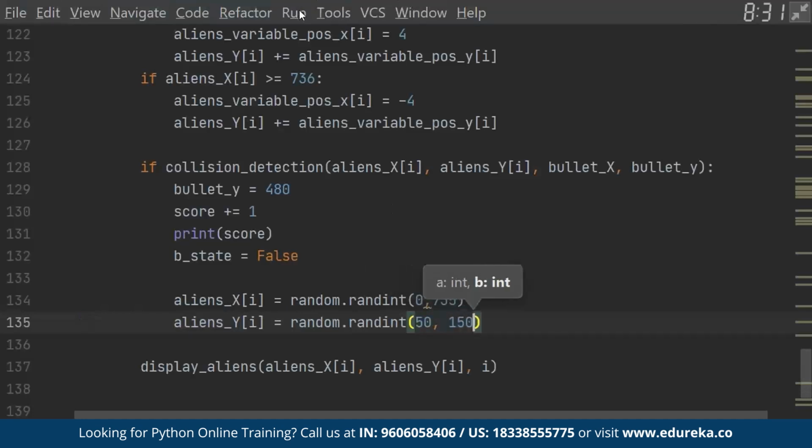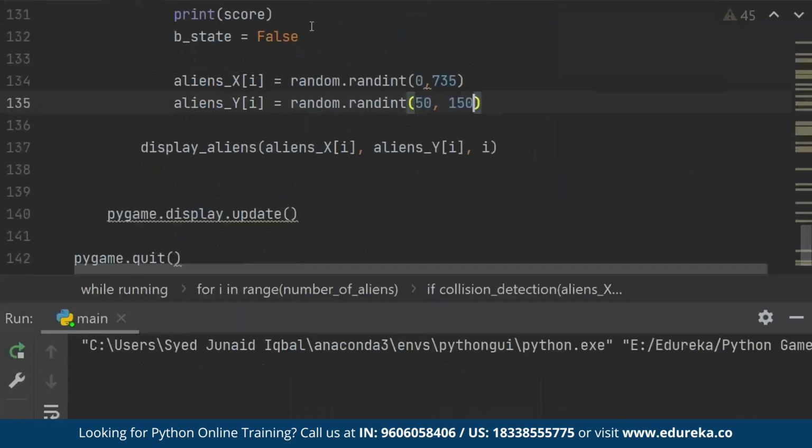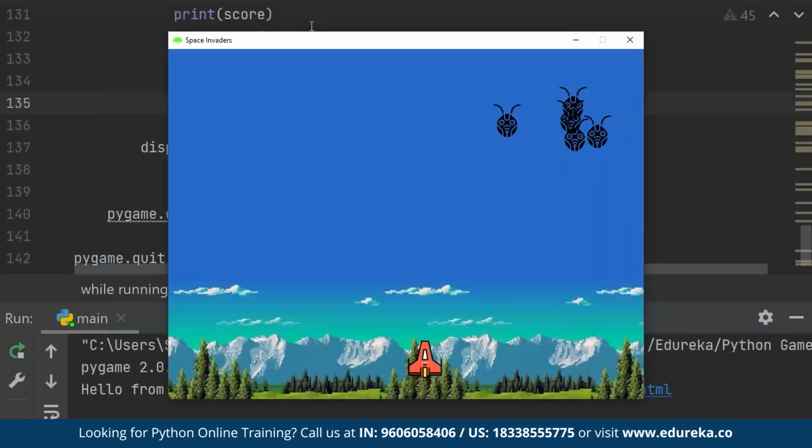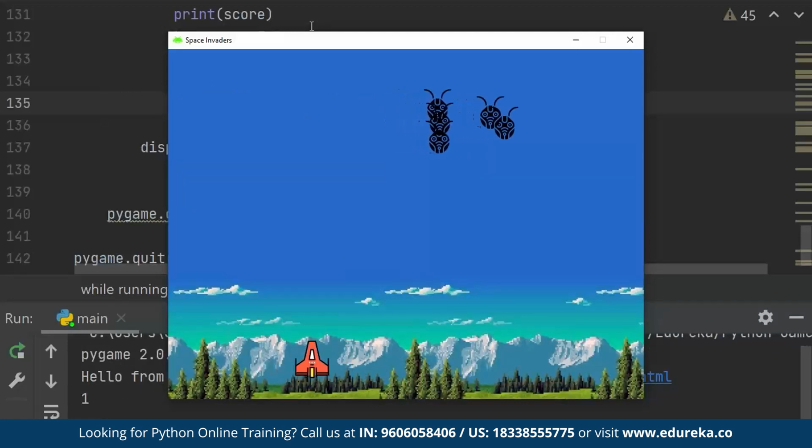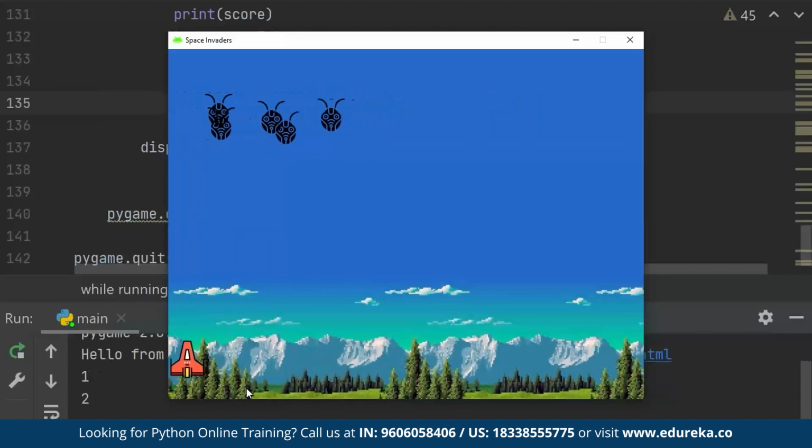So let me now execute this. Okay, so we have multiple aliens here. Let's see what happens when we try to attack them. Although it's pretty slow, it's not going to be fast. As you can see here, just now I hit an alien and we have a point, and the position of the alien has changed. The reason it's taking some time is because it has to reach the exact position.